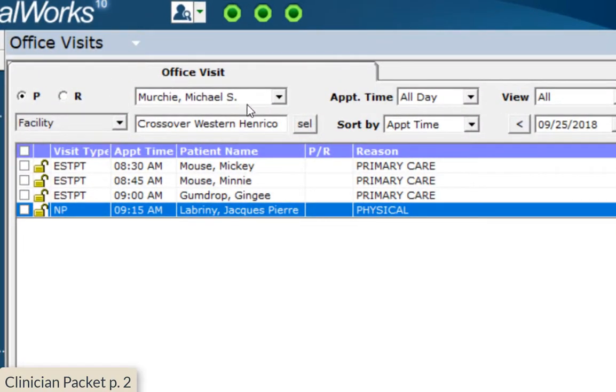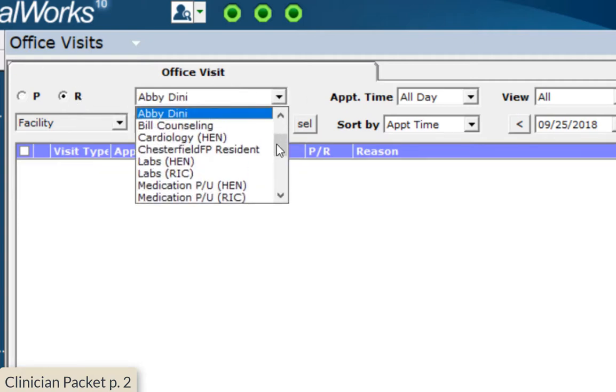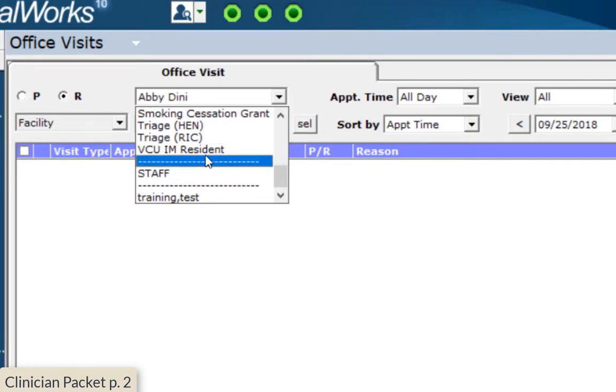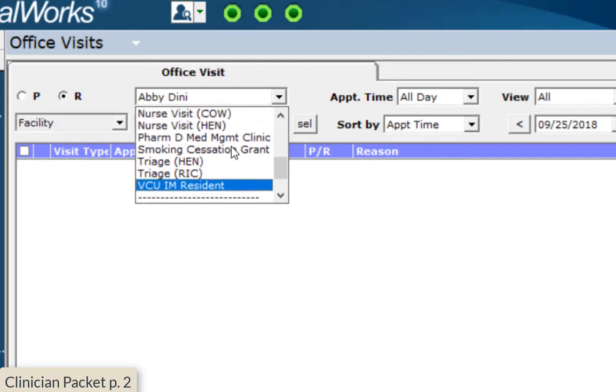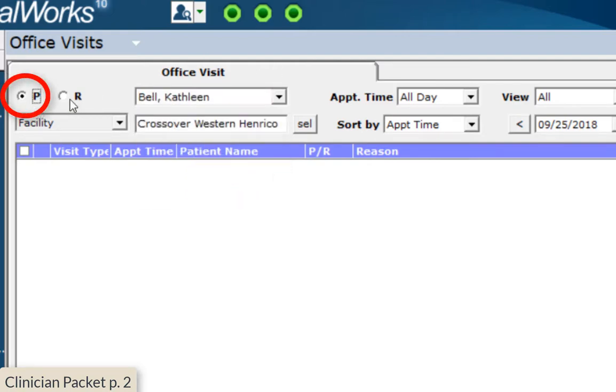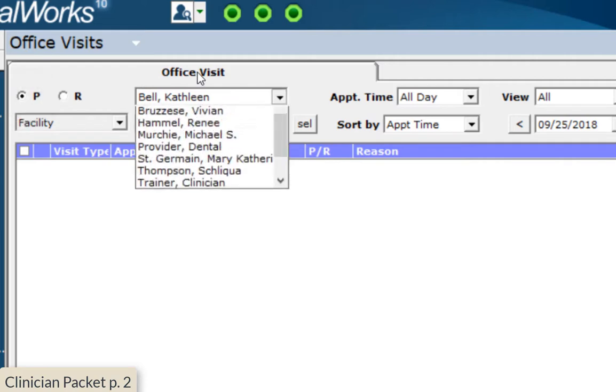If you are a resident, you will select the R for Resources and find the name of your residency program in the drop-down menu. For example, VCU IM Resident or St. Francis Resident. If you are a volunteer clinician not coming in through a residency program, your name will be under P for Providers, and you'll select your name from the drop-down menu.